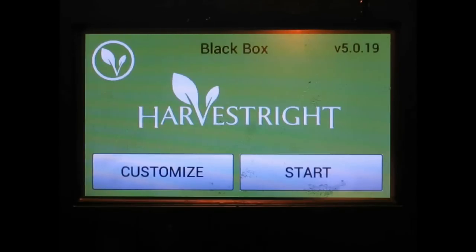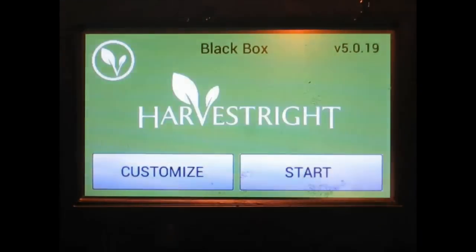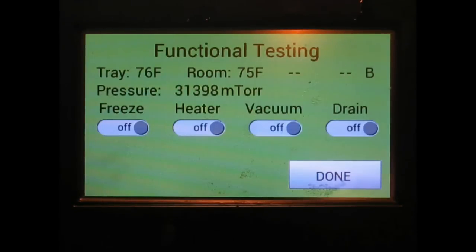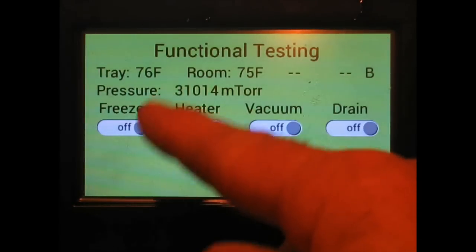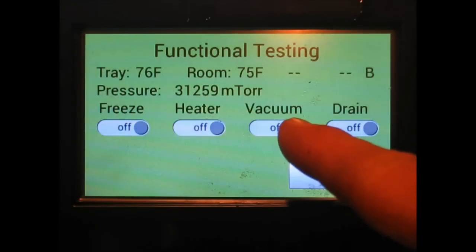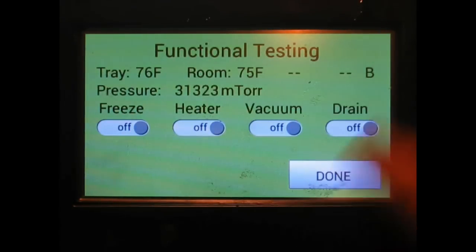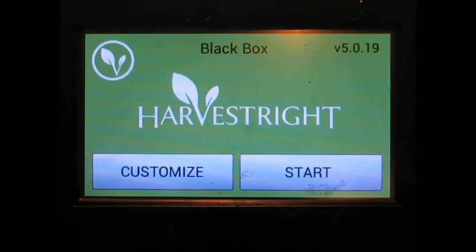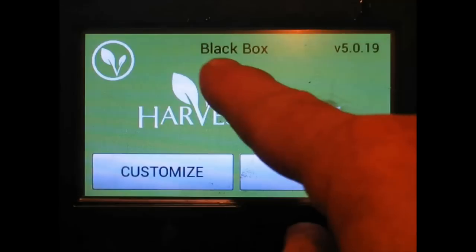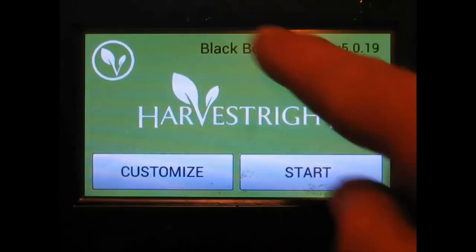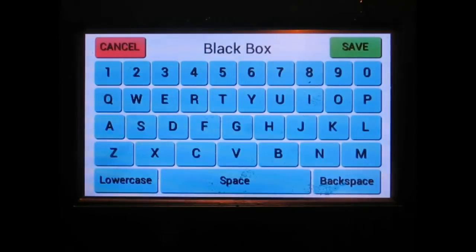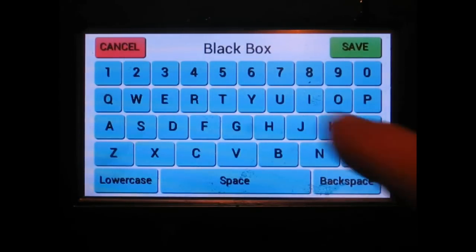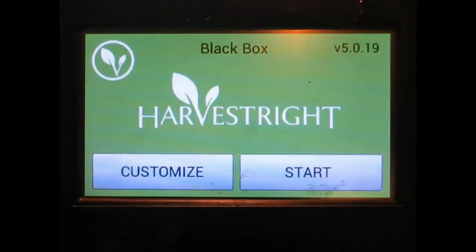candy function. So if you're not familiar with the screen, if you press this little icon right here, that's the function test, which gives you the ability to turn the freezer on or the heater on or the vacuum on independently of each other. The drain function here does not work. So we're going to hit done and go back to the main screen. If you hit where I have this little black box, this is a text box. If you want to name your freeze dryer, you can. I call mine the black box. You can name yours what you see fit.